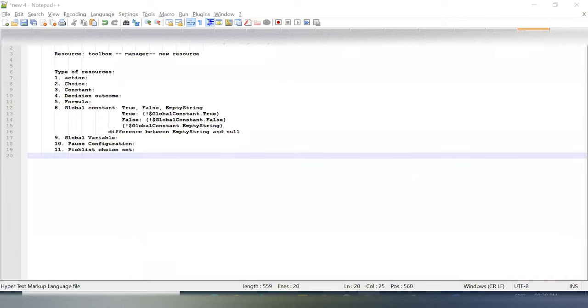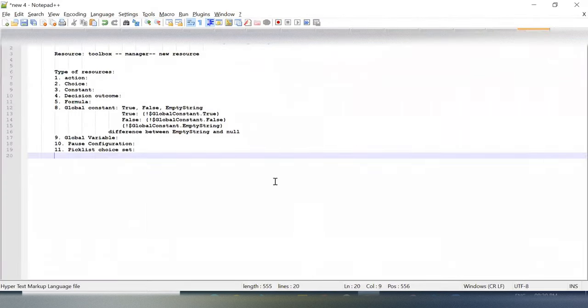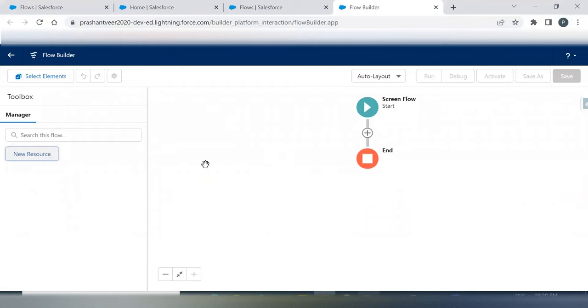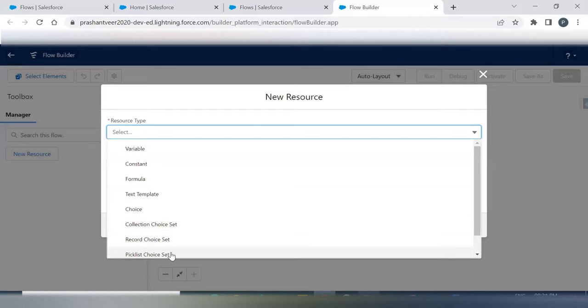Okay. Very easy, very simple. Hope this is clear. Now I have the record choice set. So what was the importance of the picklist choice set? You can refer to any object, and in an object, if you have the picklist or the multi-select picklist, you will get all the picklist values available, and then you can use it.